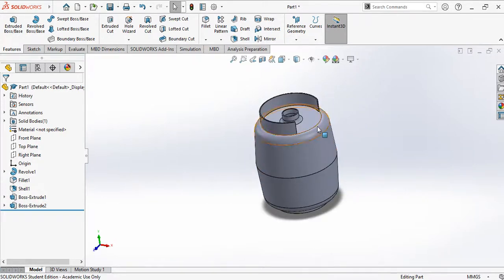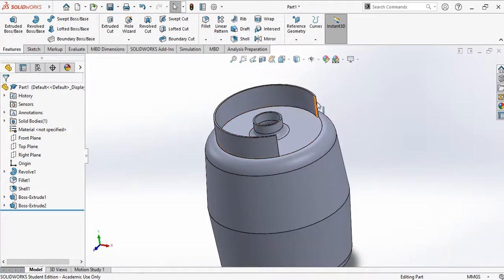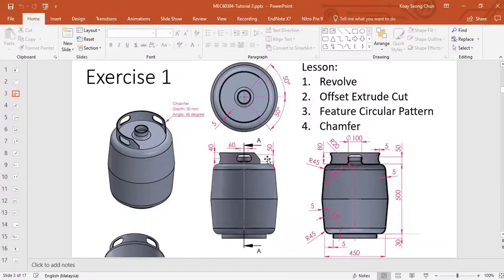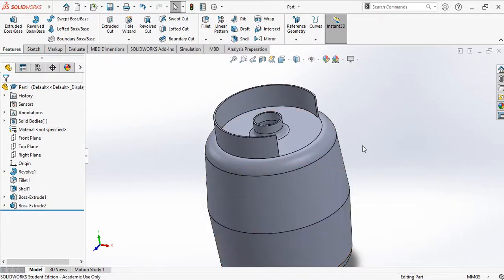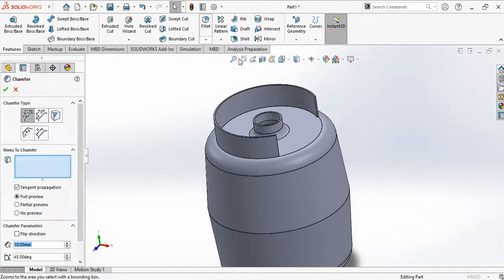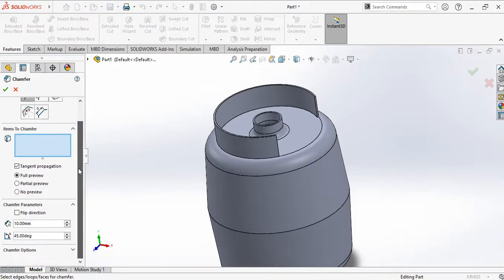Okay, you can see from the edge here, if you check the drawings, we need to have a chamfer. The depth is 50 and the angle is 45. So the chamfer is something new for you. The feature for the chamfer, you can look under the fillet. You will click the button here, it will pop up chamfer. The chamfer, first, normally you will put it as no preview. Please turn on full preview. The depth is D1.